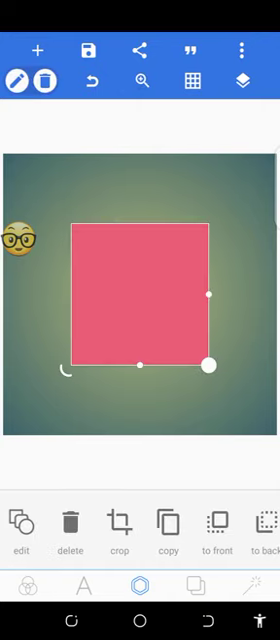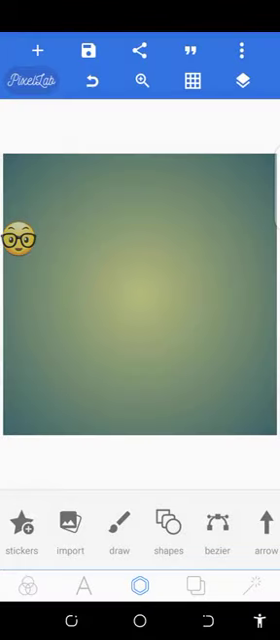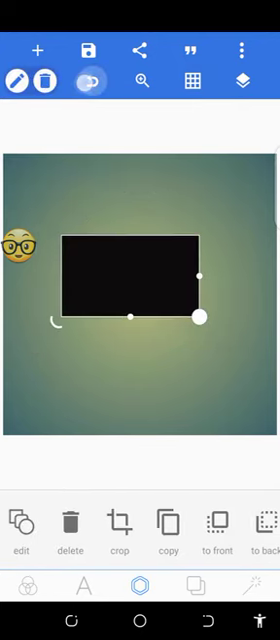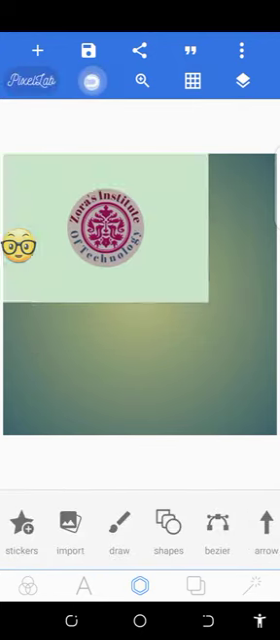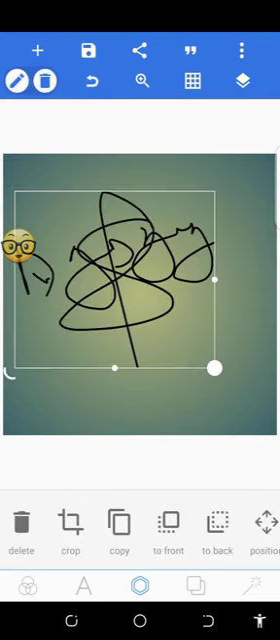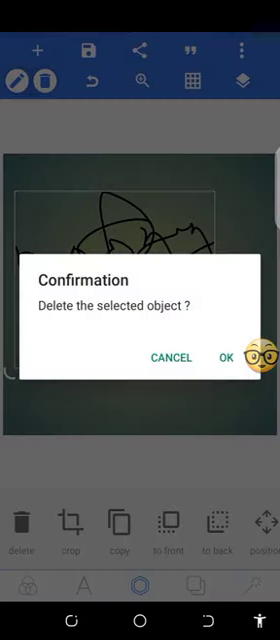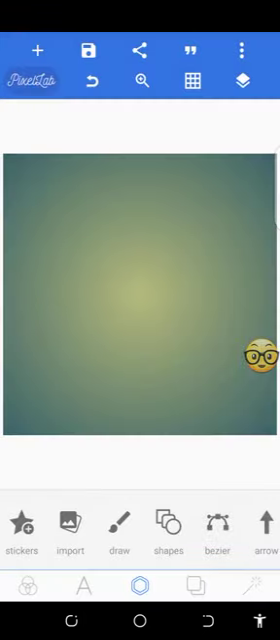Then this one is to undo your work. Everything you have done, you can continue to undo. So that's the function of this. Then this is delete. As we said the other time, I can go ahead and delete it. So that's all on the PIXELLAB interface.